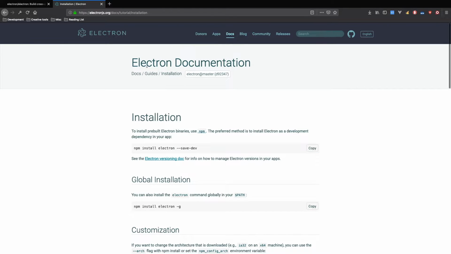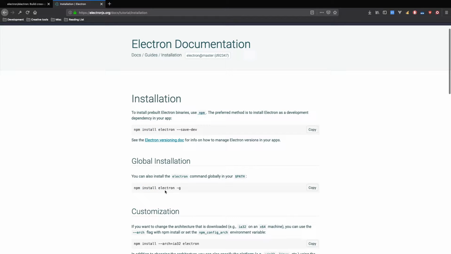Next up, you want to install Electron. It says here you can also install Electron globally, but I don't think it's recommended. I have it installed globally so I can use it whenever, but I believe you can just install it per project.